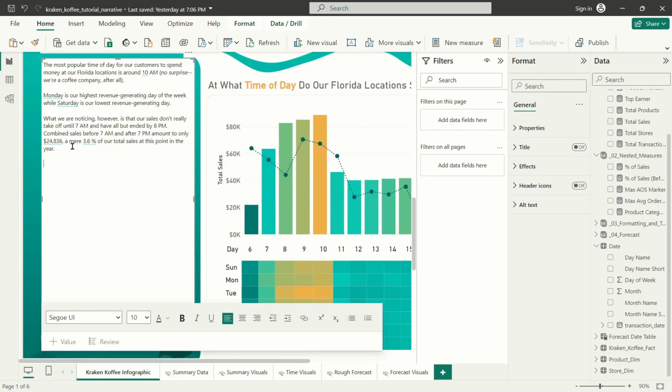Now I'm going to round out this smart narrative by saying that based on the fact that sales before 7 a.m. and after 7 p.m. amount to only $25,000 or 3.6% of our total sales, our management team is considering reevaluating our opening and closing times for all, let's fix my typo, for all 3 of our new locations to reflect the slower wind up of sales and the steep drop off in the evening.